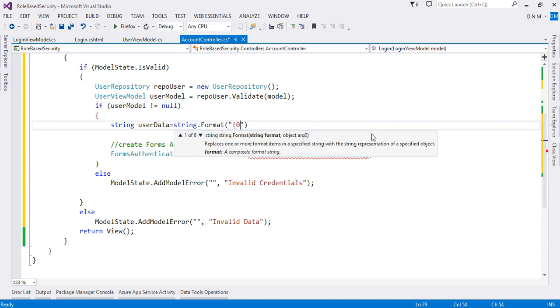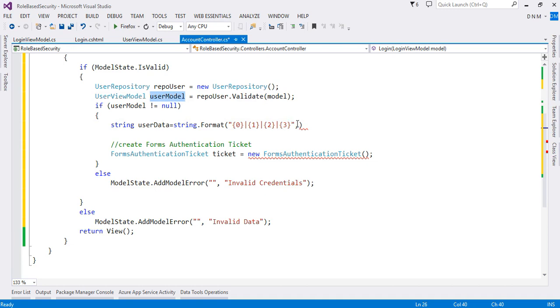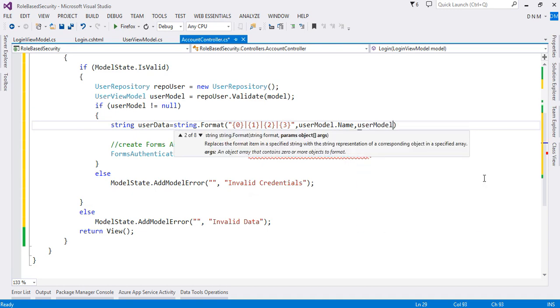So what information am I going to store? Name, then contact number, then email, and then role name. Okay, and then I'll pass this information in this placeholder. So our data will appear or will be collected in this user model. So user model dot name, comma, user model dot contact number, comma, user model dot email, comma, user model dot role name.